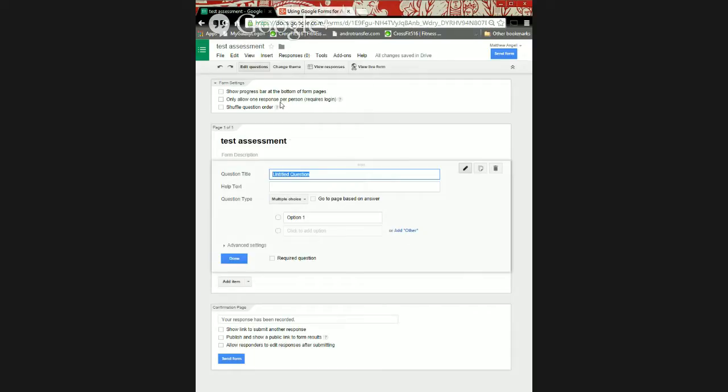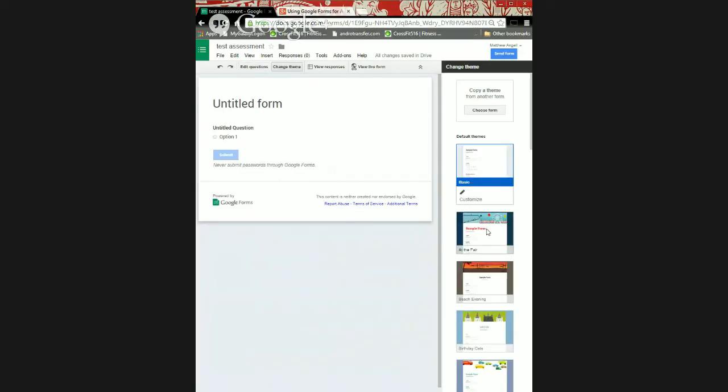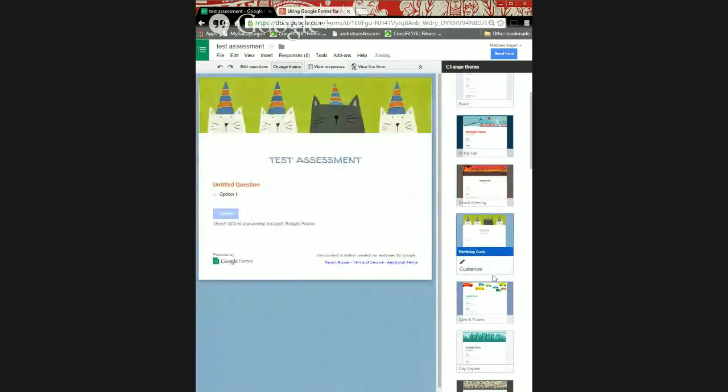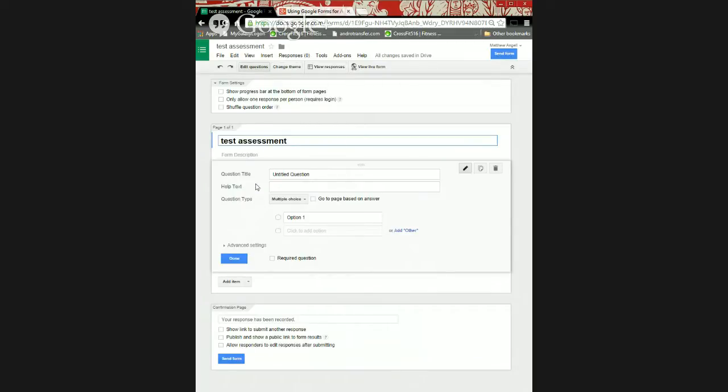Now that we have our new test assessment, we're going to look into changing the theme so that when our students log in, it's fun and engaging. You can choose from a lot of different themes here on the right that will change the background and the image above the assessment at the top. You can find things that are more age appropriate for your students and more engaging to what they might like. Next, we're going to go back here to edit questions.